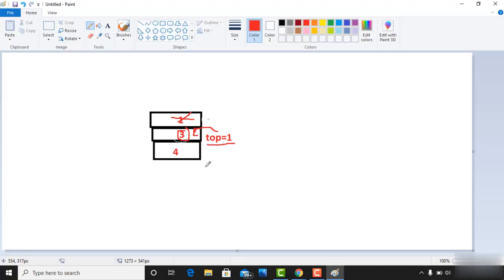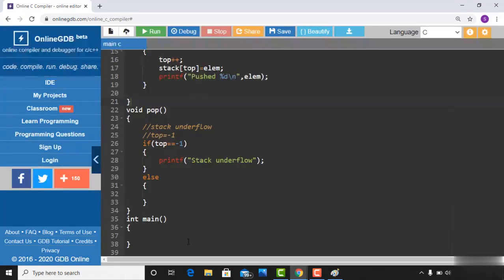Let's say I want to pop this element too. Instead of deleting this element, just decrement the top variable. Top becomes 0, which means it points to 4 now. So now 4 is your top element, which means your stack has only one element, because 4 is the topmost element. This is automatically deleted. So the idea here is you just have to decrement top. That's it. Top minus minus.